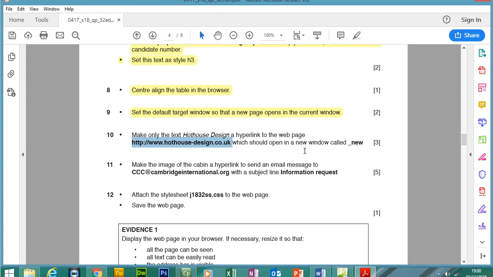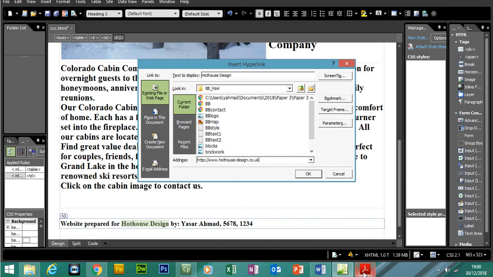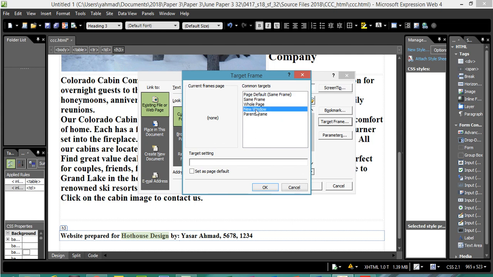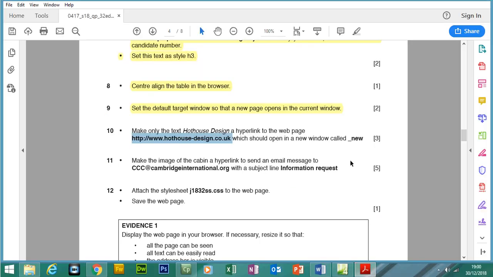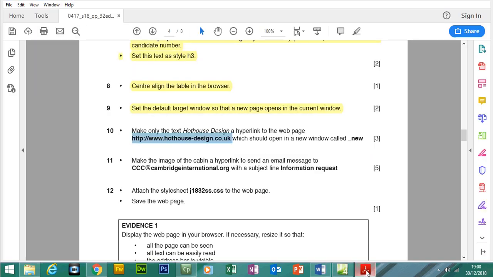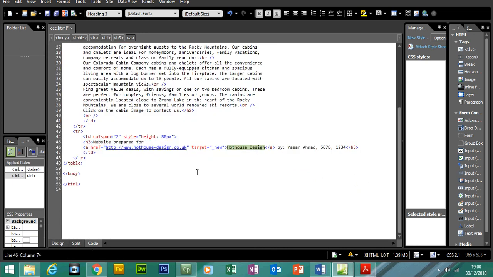And the page will open in a new window called _new. So we've been specific now. We're specifying for this to open in a new window. So if you go to target frame, new window, and it's going to be called _new. We can change the name here, but let's just keep it the same. Press OK. So if we go into the code, you'll see this is the website, and the target will open up in a new window.